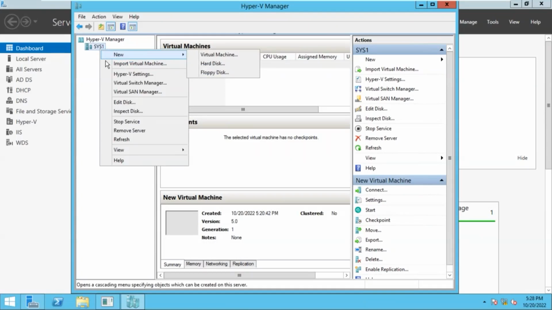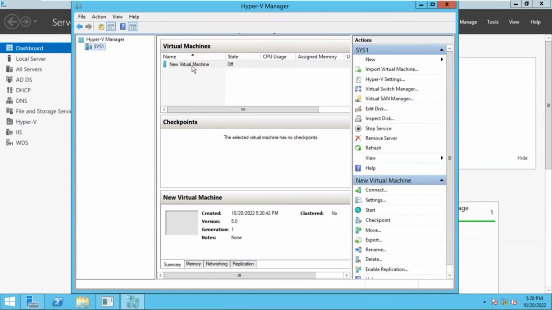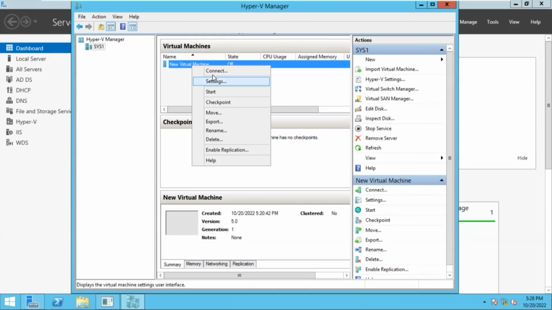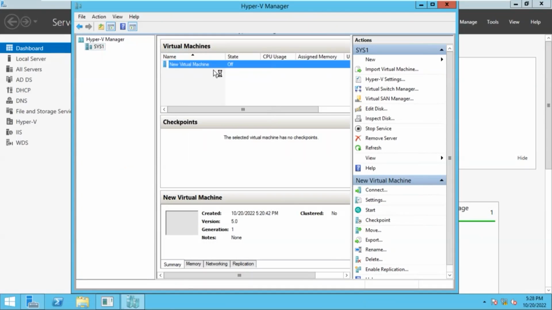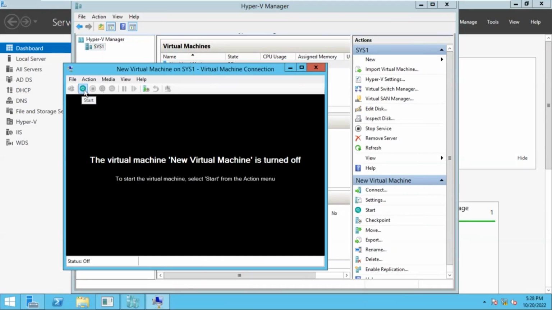Now I can power on. So how to power on this machine? Right click, connect. There it is power on, here it is connect. Now can you see here, start? Yes.